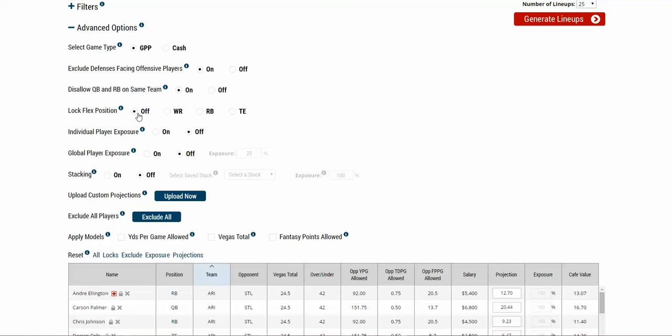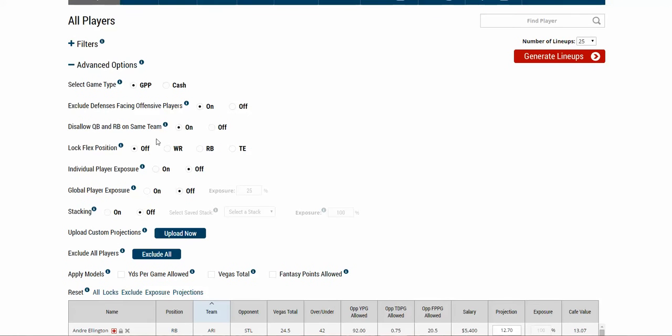We also give you the option of locking your flex position into a particular player position. So it defaults to off, but if you really like the values at wide receiver this week, for example, you could lock in the flex position to wide receiver, and all your flex positions will include a wide receiver. Same for running back and tight end.